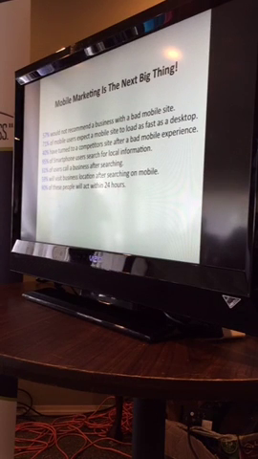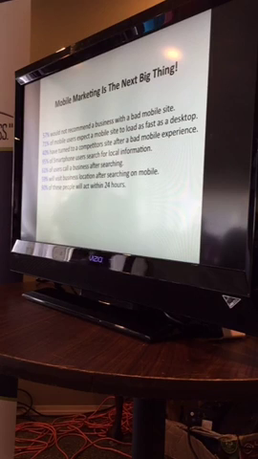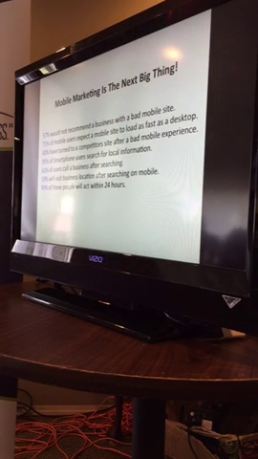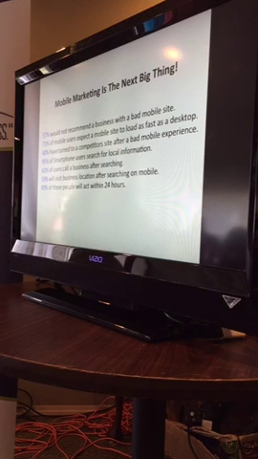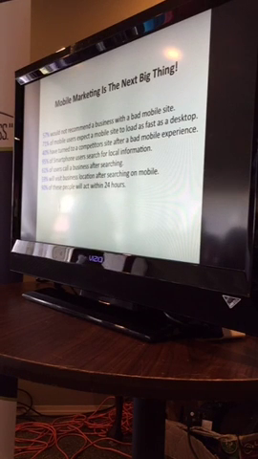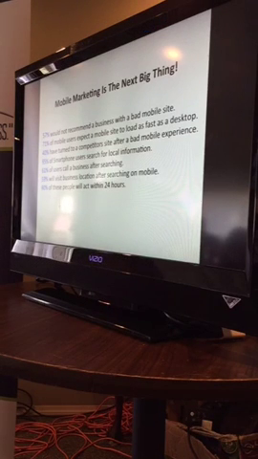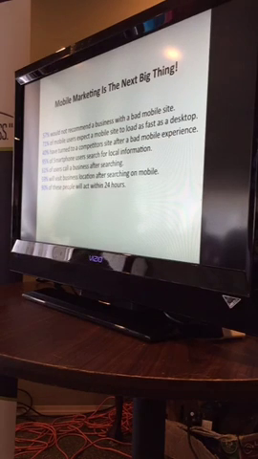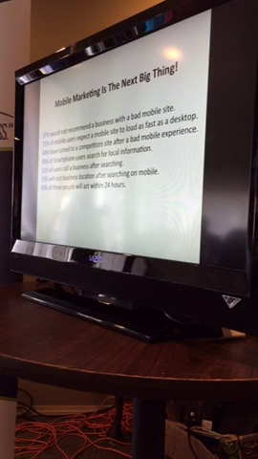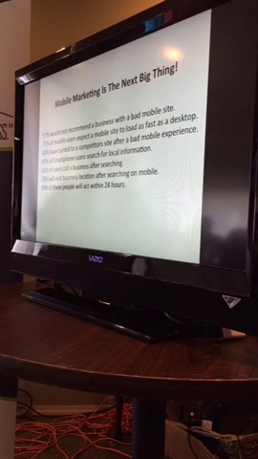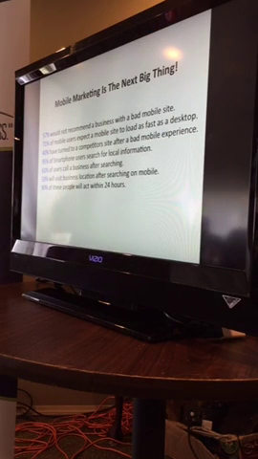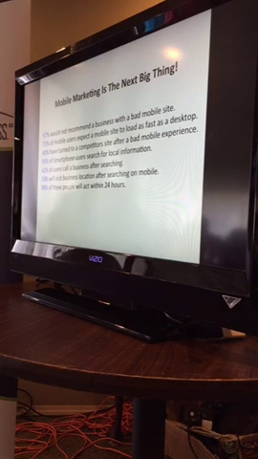Does anybody know what kind of tool you can use to check and see if your website is mobile friendly? Does anybody know? Your cell phone. Right? That's the easiest way, on your phone. But check this out. When you go to Google, write this one down. Do a search for Google mobile friendly. It's a free tool from Google.